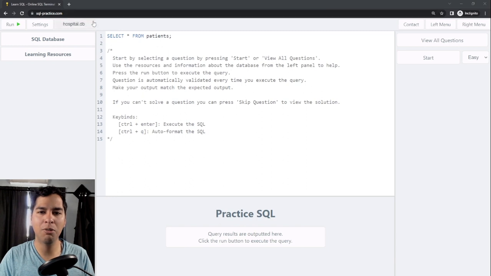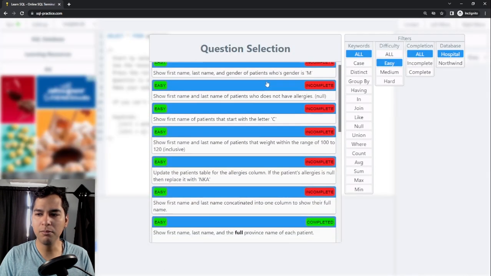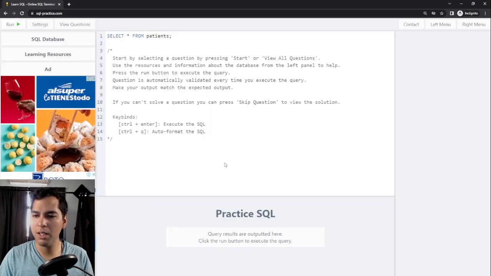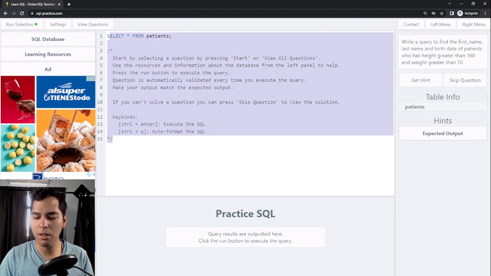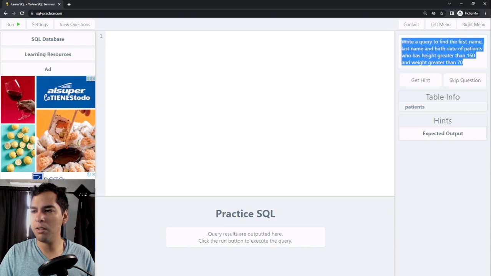After entering the website, we have to choose the hospital DB database because we are working with hospital data. After that, we need to click on view all questions, and select the one which says write a query to find the first name. After choosing the difficulty, easy is the third one at the bottom, so we select that one. After that, we need to erase this, and we can start doing our query.